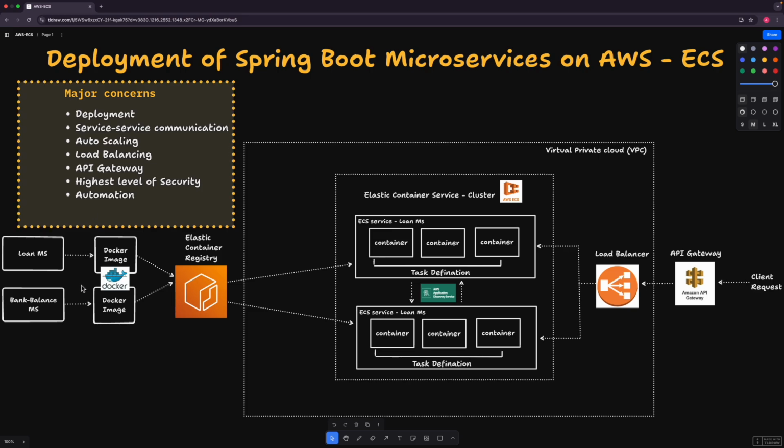Once we are ready with our microservices, we will create the Docker images of them, and then we will push those Docker images to the ECR. Here ECR is Elastic Container Registry, a public service provided by AWS where we can keep our images either privately or publicly. Once our images are present inside the ECR, we will go ahead with creating the task definition in the ECS. A task definition is like a blueprint for our deployment.